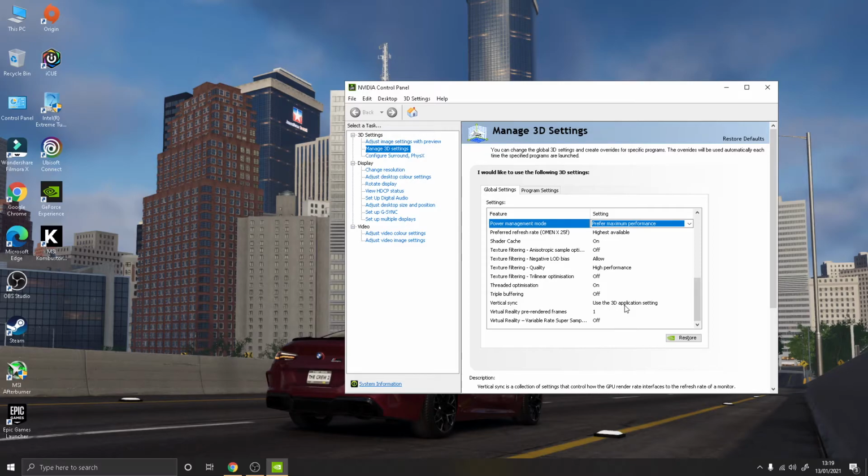So for example, if you have a 120 Hz monitor and you get more than 120 FPS, so like 150, you can turn on vertical synchronization. But if you have this to off, then it won't turn on. If you have this to on, it will just keep it on at all times. So you just want to control it from the game, you know. So yeah, virtual reality pre-rendered frames, one, and virtual reality variable rate super sampling.